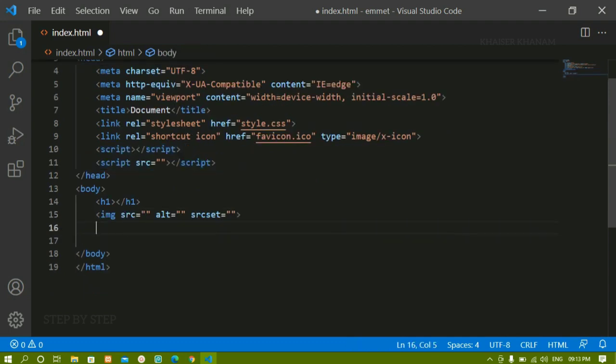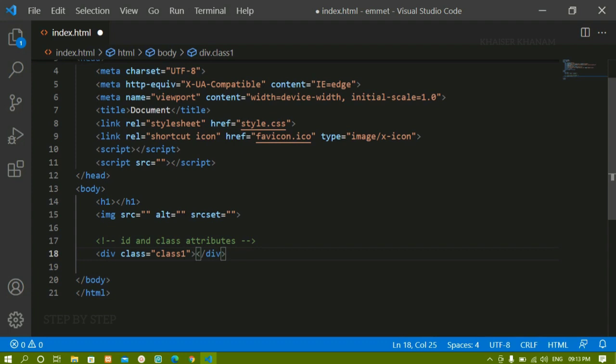Now let's understand what ID and class attributes are in Emmet. Whenever we are writing classes, most people will write this div, then write this class. Let me write class 1 here, and then close it. Instead of typing this entire thing, we just have to write dot class 1. Whenever we write dot class 1, it is going to give the class inside a div container. You can see as soon as I enter, it gives the class inside the div container.